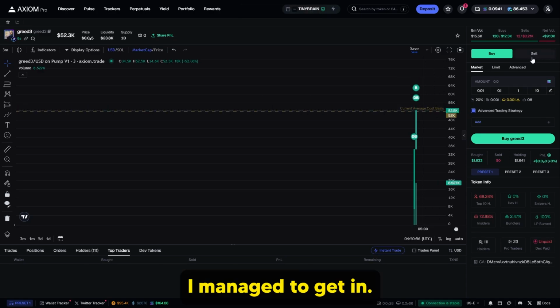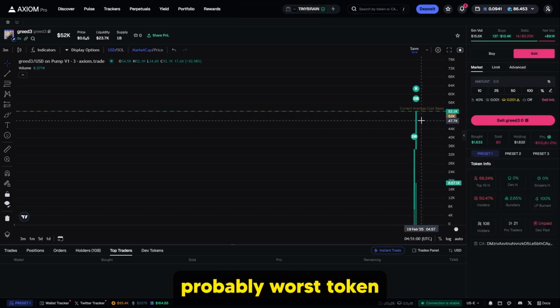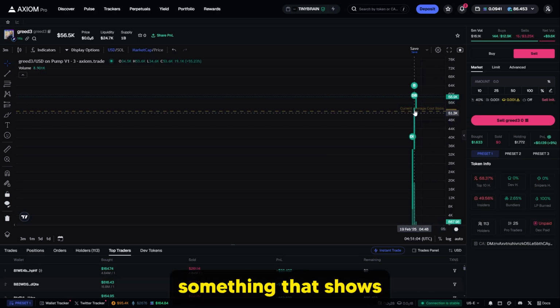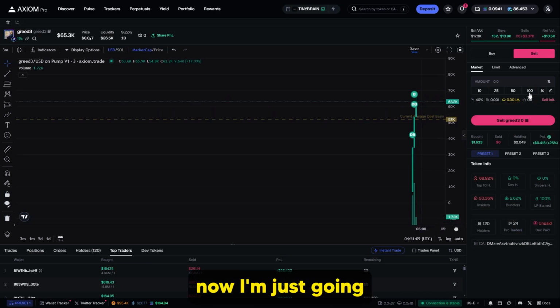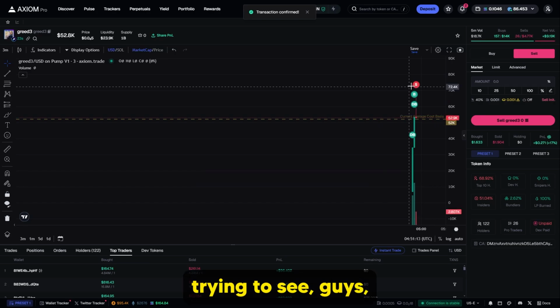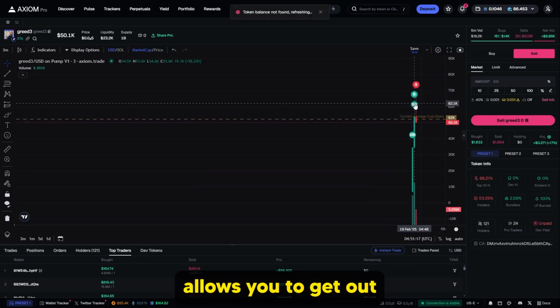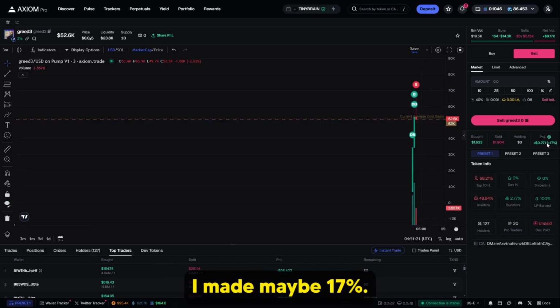And you can see that I managed to get in. So you can see I managed to buy. It's going to rug right here. It's probably the worst token I could probably use. But what it shows you is that this is going to be something that shows you immediately how you can get fills on coins. And of course, then I'm just going to sell all of this because I know they're going to rug anyways. But the point I'm trying to say, guys, is that what this allows you to do is get out and get in of tokens super, super quickly. So right there, you can see I made maybe 17%.